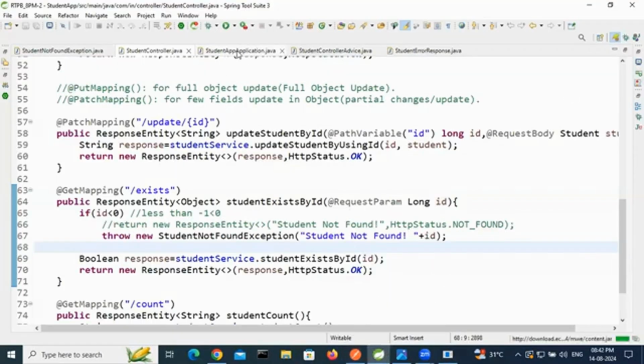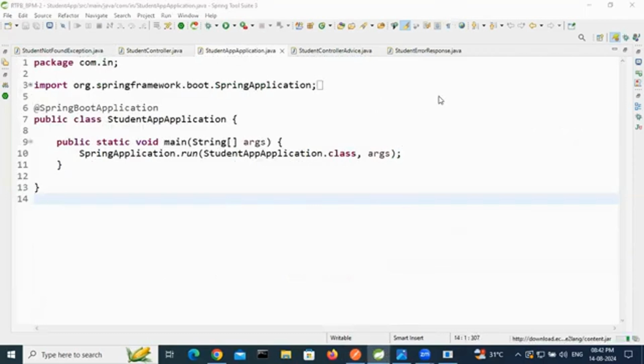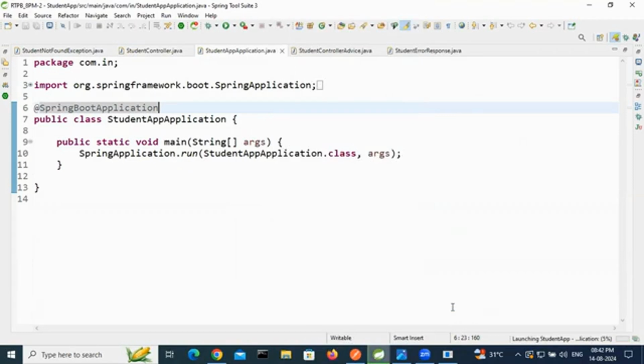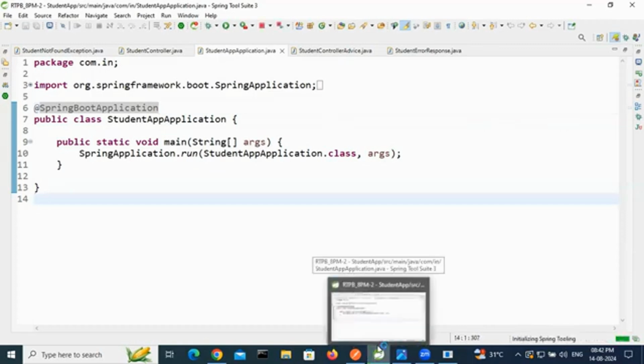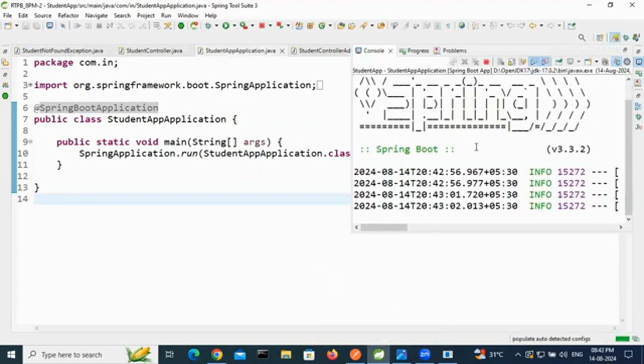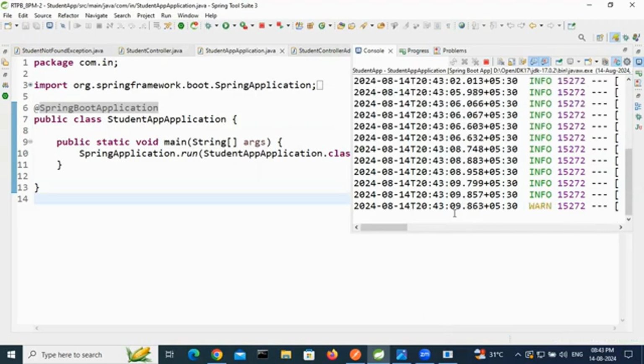First we need to start the Spring Boot application. So right click, run as Spring Boot app. Wait until the Spring Boot application is up and running. Here the Spring Boot application is starting. Wait some time. See here, this is the Spring Boot banner. So it is now running. We are getting the logs. These are the logs. So wait some time until this Spring Boot application starts.